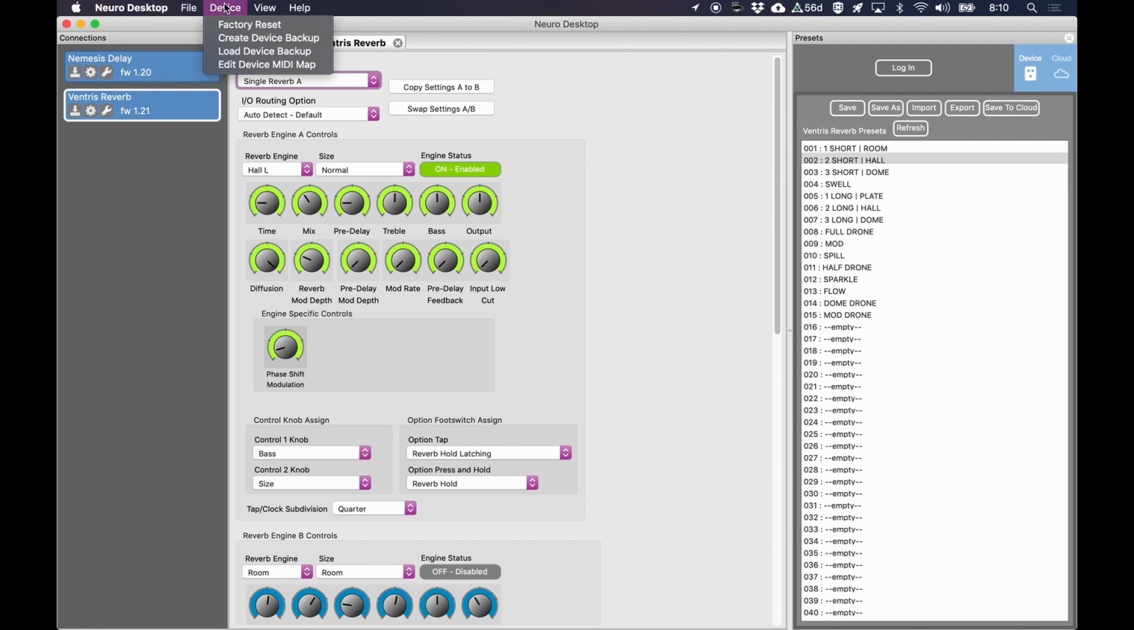Quickly, the menus. In the device menu, you can reset. Creating a device backup is really easy. It takes like 2 seconds, and you just pick a place on your computer to store it. If you have these pedals, you would love yourself if you backed up once in a while. I've been grateful that I backed up about a month ago, and then something happened and everything exploded, and I wasn't left up a creek, which is nice.